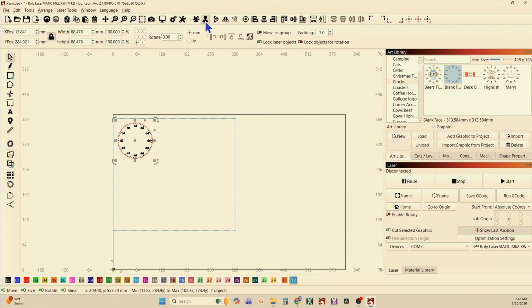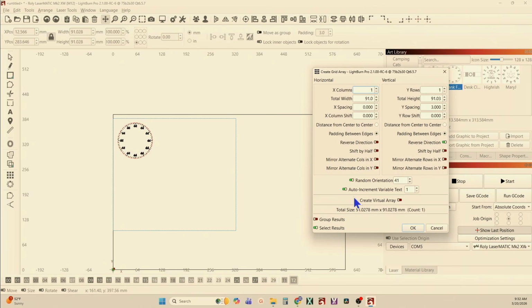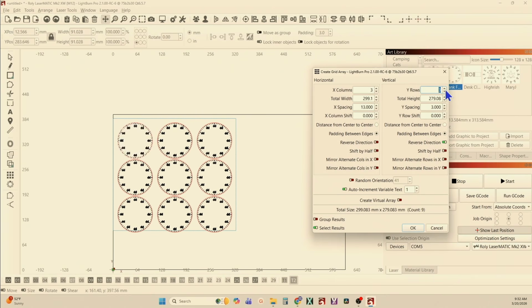And I've got everything ungrouped now. I'm going to create an array of these. I'm going to turn off my random orientation so it just keeps everything upright and where it should be. I'll increase my distance here. Now, those will fit with the right spacing. So I'm going to say OK.